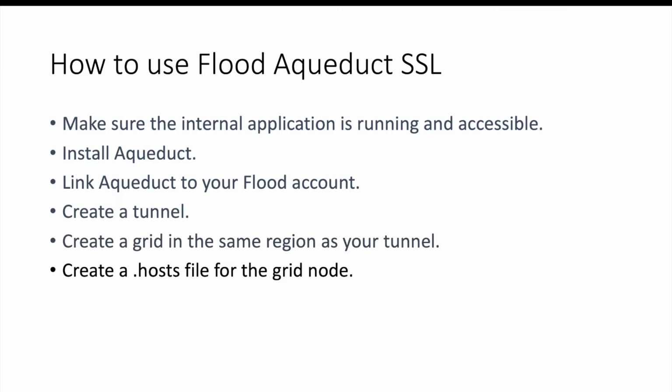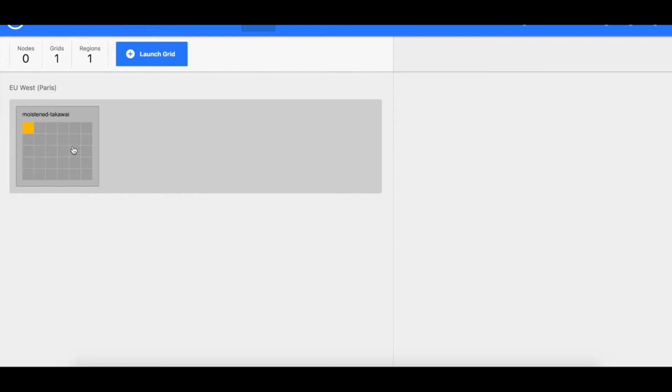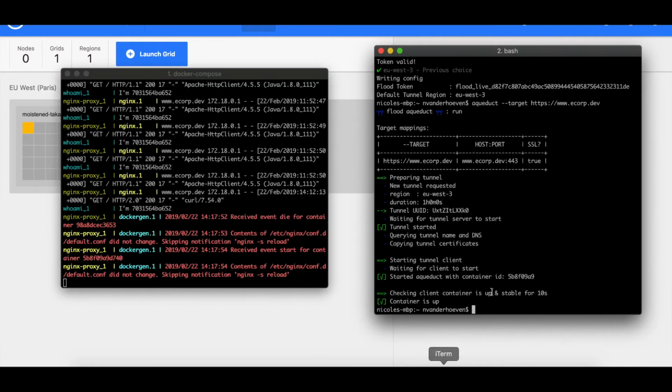Step 6. Create a hosts file for the grid node. In the meantime, while this grid is starting up, we're going to need to create a hosts file that we'll be able to upload to this grid so that it knows how to resolve the URL of our application. To do that, we're going to need the IP address of this tunnel that we've created.